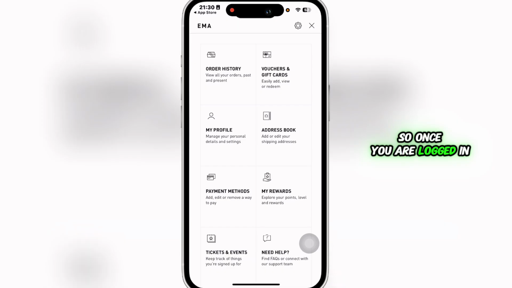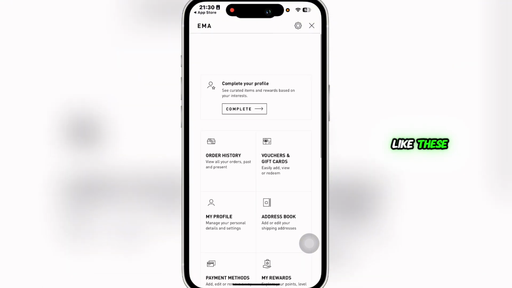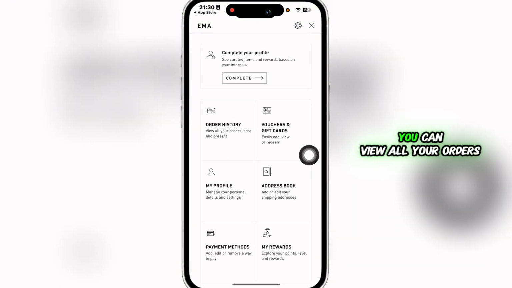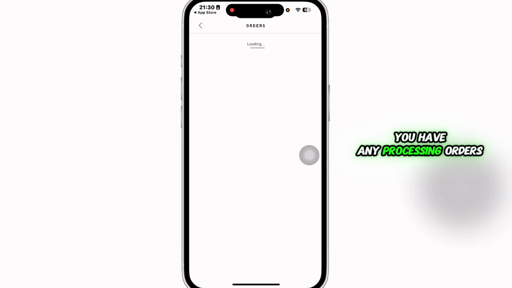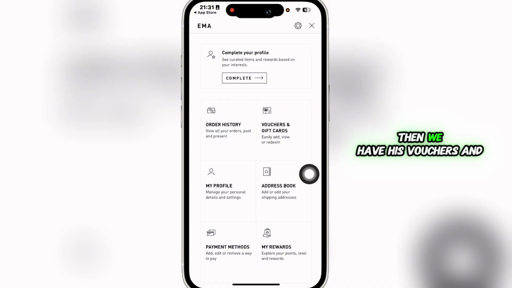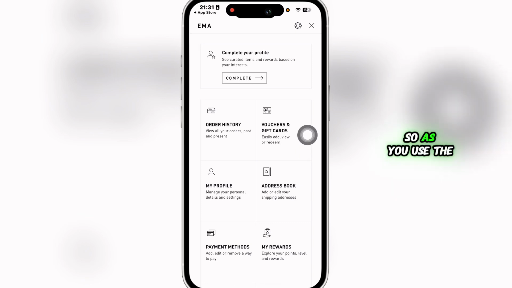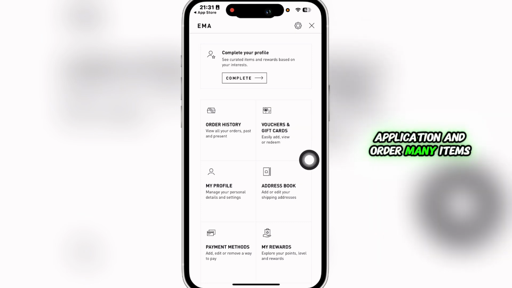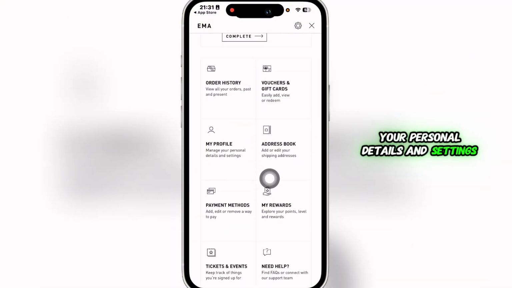So once you are logged in, you should see some options like these, such as order history, where you can view all your orders, past and present. So if you have any processing orders, any orders that you had previously placed, or any order that you have to receive, you should see all of them over here. And then we have vouchers and gift cards. So as you use the application and order many items, they will give you vouchers and gift cards that you can redeem. And then you can manage your personal details and settings from here.